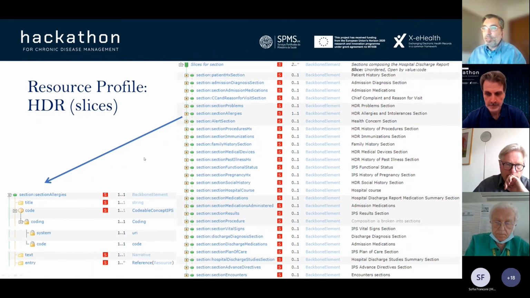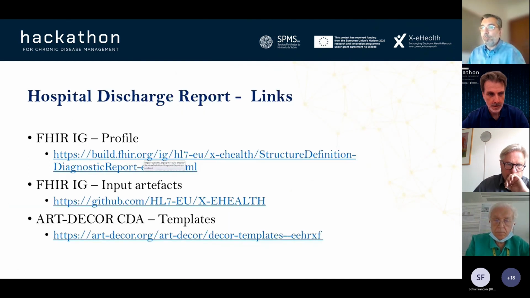So here we have, I will not dig into the terminology since this is not my domain, but you can see how this is analyzed. If you want more information, here we have the FHIR implementation guide profile. In this link, the input artifacts exist as code, as resource code at the GitHub, and of course they are the core templates for the CDA.